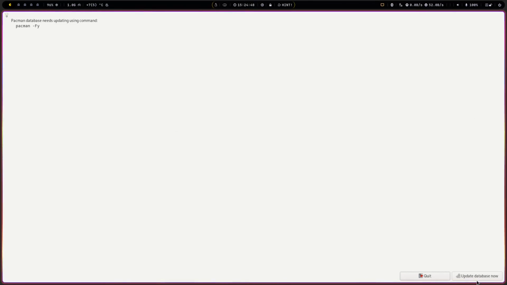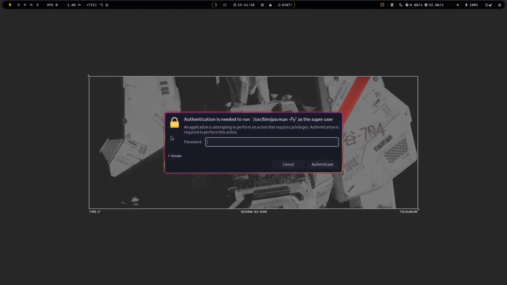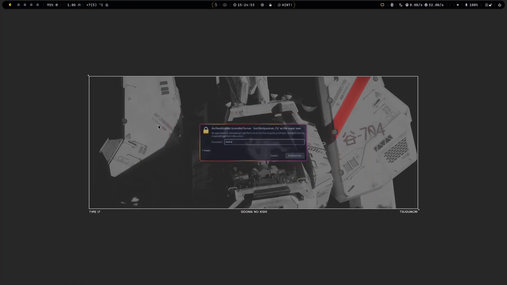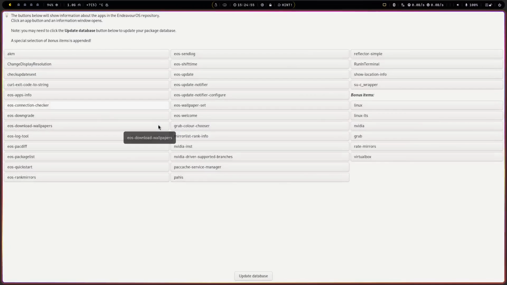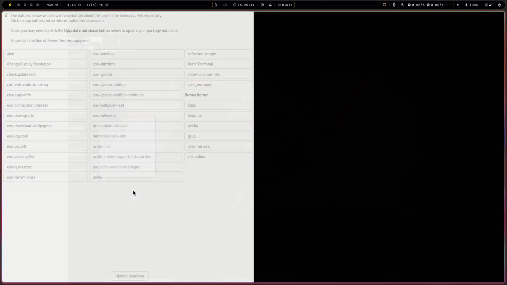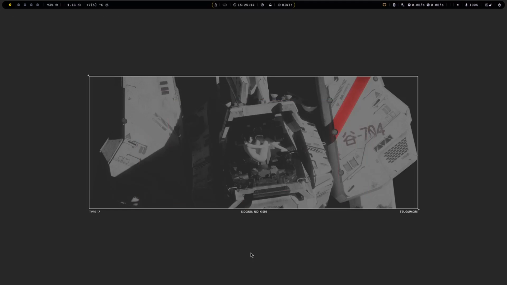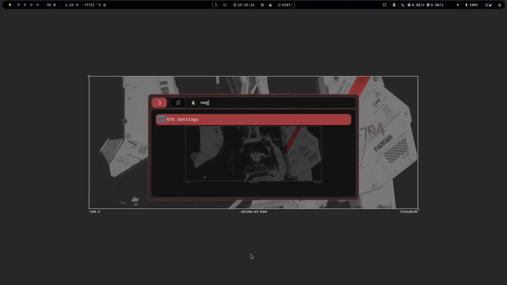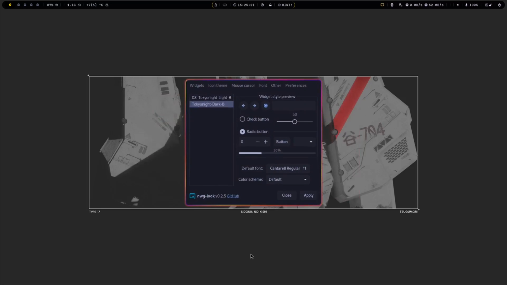Let me try if it works. Oh, it does. So let's see with the display. I don't think it works though. So I can see it's because it's using a different thing. But if you want to change the GTK settings, I have put here the nwg-look, which is a GTK setting. So just use this one instead.